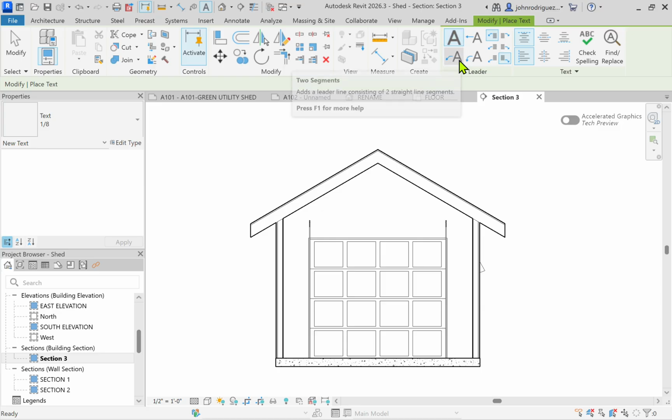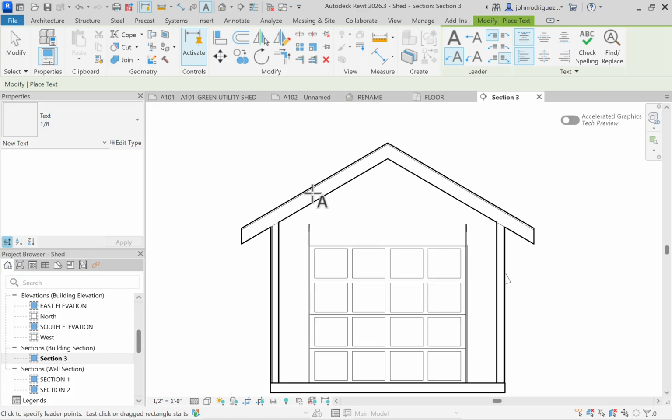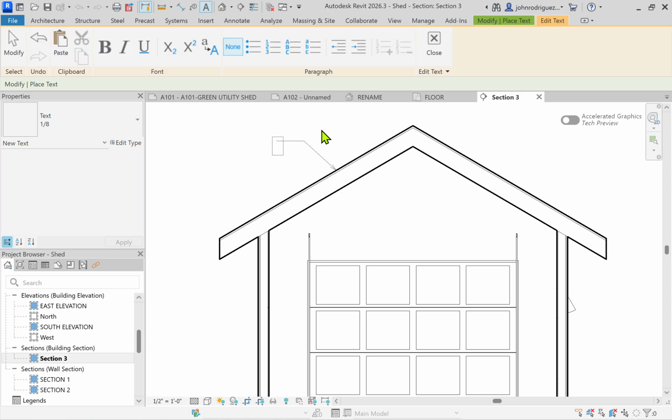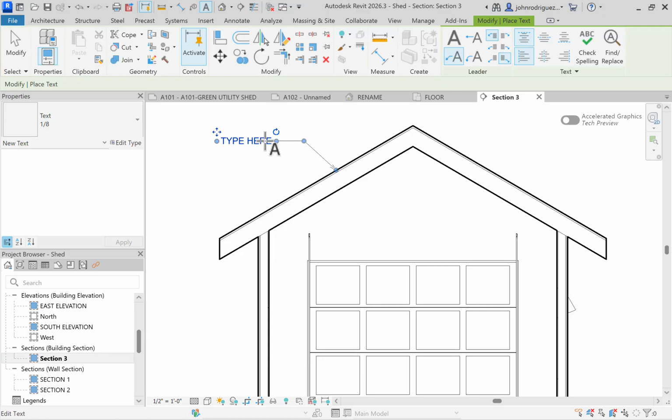If you wanted to do it, let's say at an angle, two segments, you click where you want it to appear, then click over here, and then we can make this segment short. It doesn't matter, you can make it longer later, and then type here. Okay, you could hit close, and then we could adjust it afterwards.